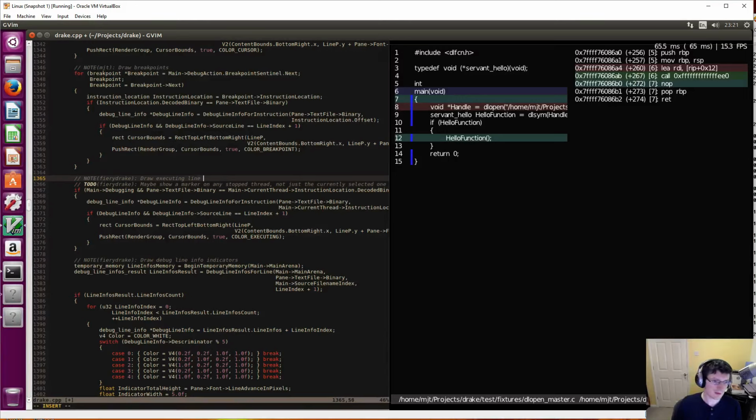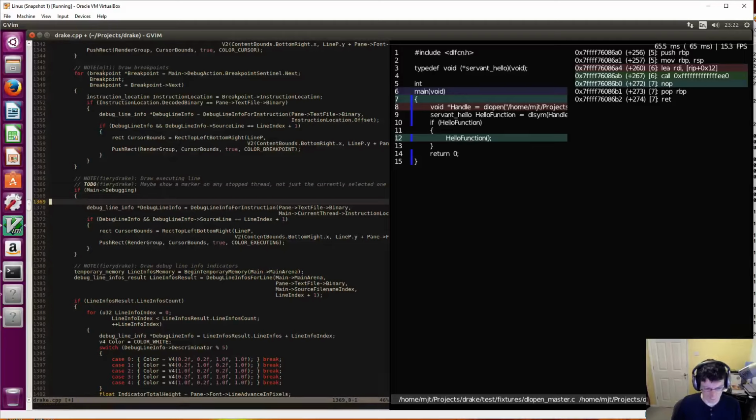Draw the execution line if it. No. I think that's kind of clear actually. I am going to do this as two separate things now. I've just decided, because I can clean up the code a little bit more if I do.